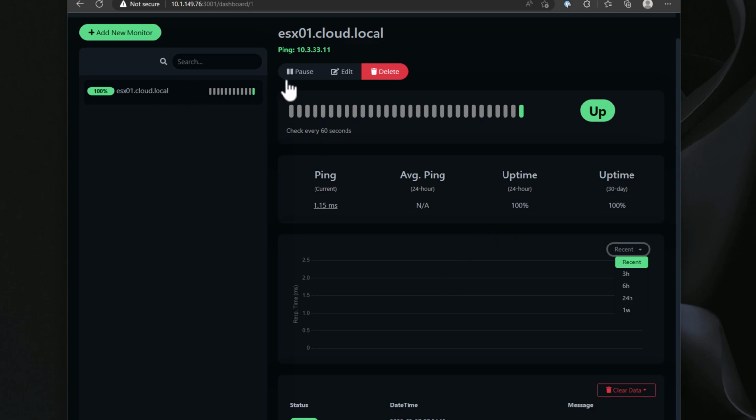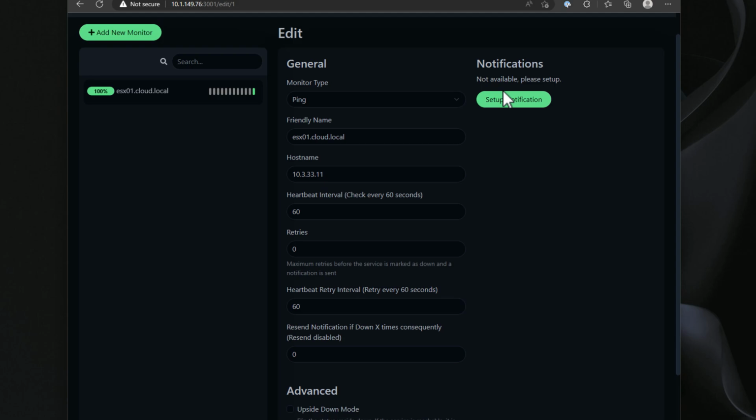If we go back into our first monitor that we have created, let's look at this setup notification button. As easy as it is to set up the monitor itself, it's just as easy to set up notifications, and I really like that as well.